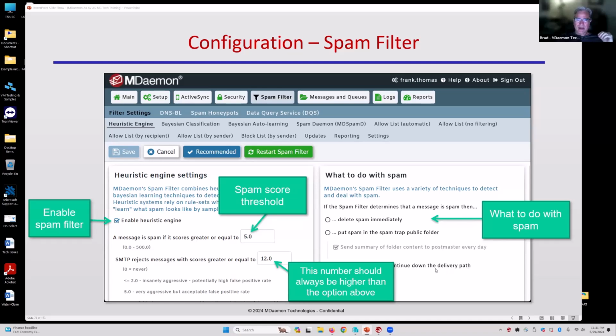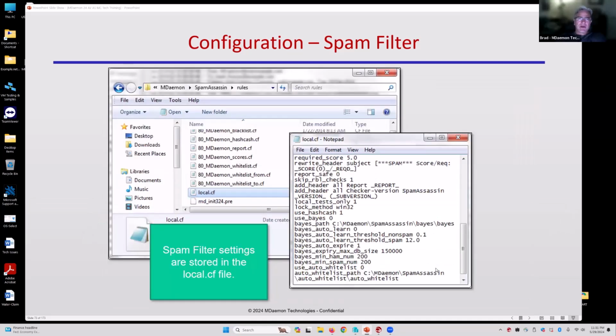This is where my mouse is here. Spam filter configuration settings are stored in another configuration file inside the MDaemon Spam Assassin directory. So inside this Spam Assassin folder is a folder called rules.